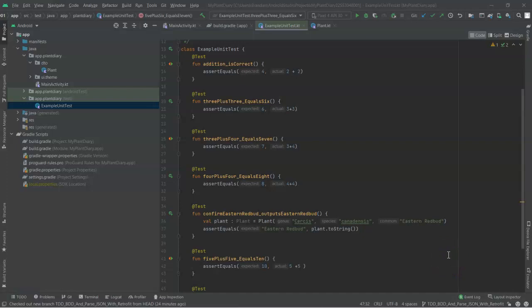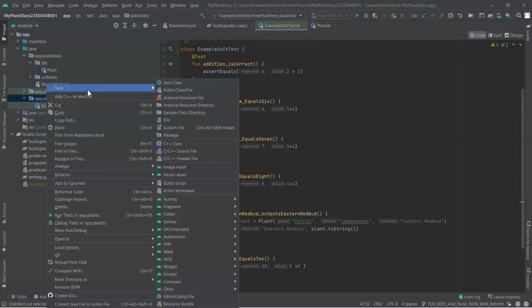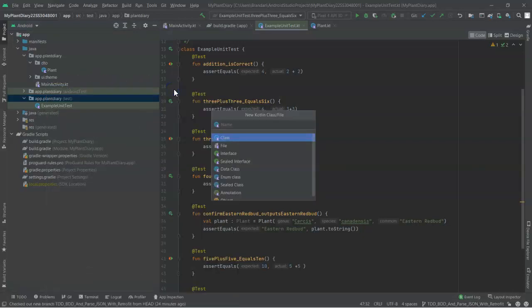I'm in my development environment now, and I've created a new branch called TDD, BDD, and Parse JSON with Retrofit. Since we're doing test-driven design and behavior-driven design, and then we're doing the implementation, I'm simply putting this all in one branch. I'm going to go to my app.plantdiary directory, and under the test directory, I'm going to create a new Kotlin file, and we'll call this one plant tests.